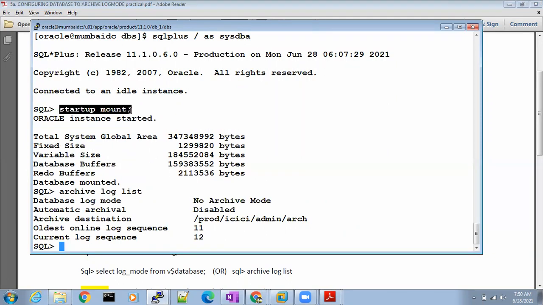What you did? You did mount. You did not open the database. Remember very carefully. Archive log mode can be enabled and archive log mode can be disabled only in mount state. Only in mount. What is this mount? I'll explain you. People don't have to worry.